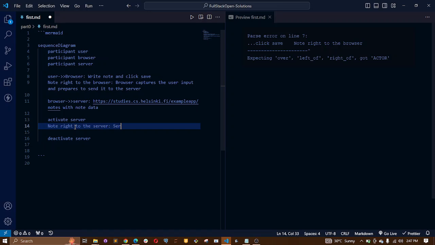So we can just put a piece of text and then say server receives the note and then saves it. Yes, the server receives the note and saves it. I think this is okay for us to write. Server receives the note and saves it, or note data, whichever.